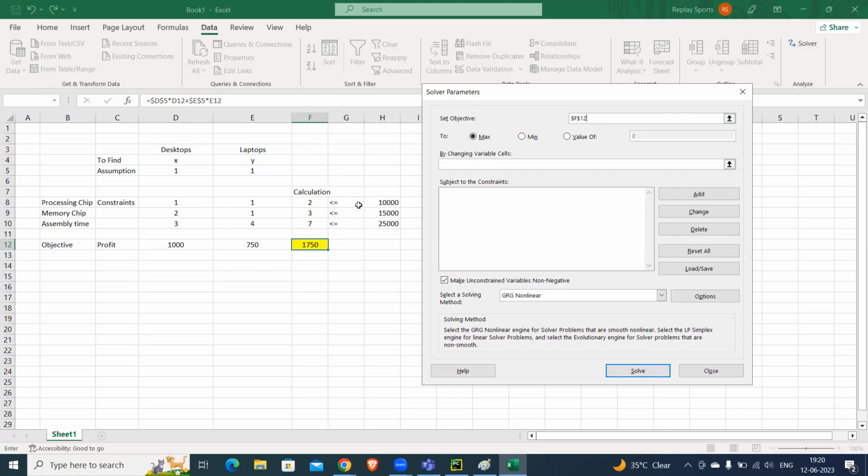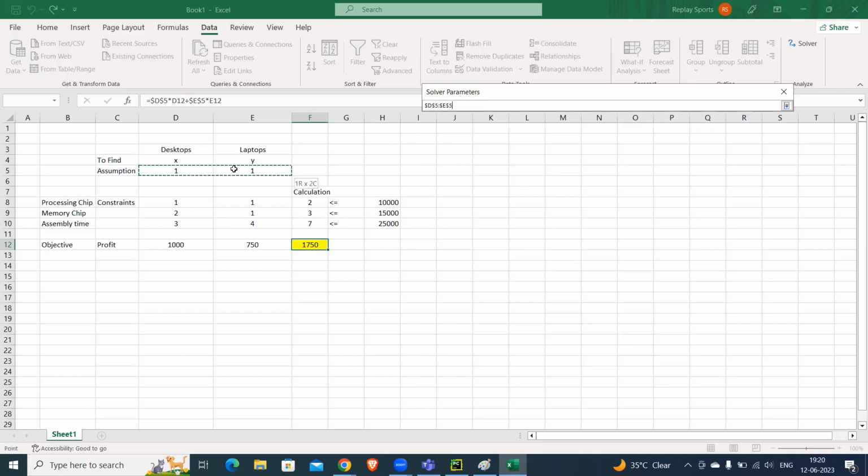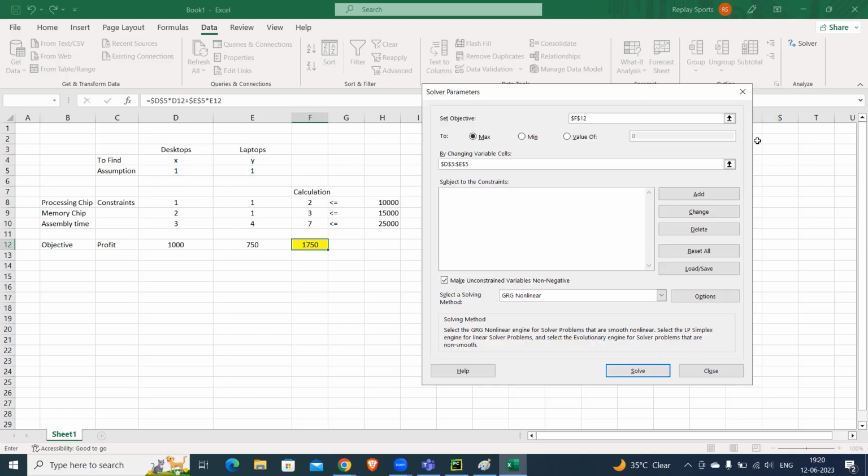Should it be maximize, minimize, or an exact value? You can use an exact value also. Say I want an exact profit of 10,000 rupees, then how many laptops and how many desktops should I sell? Here my objective is to find as high a profit as possible. So set F12 to Max. By changing cells, which cells do you want to change? By changing these two cells, right? How many desktops can we make? These are the cells that you need to change. So by changing D5 and E5, great.